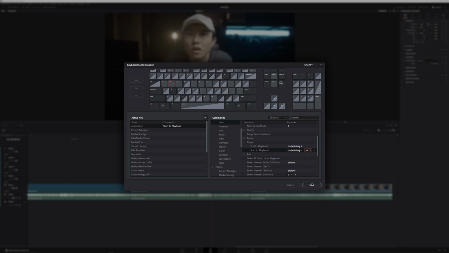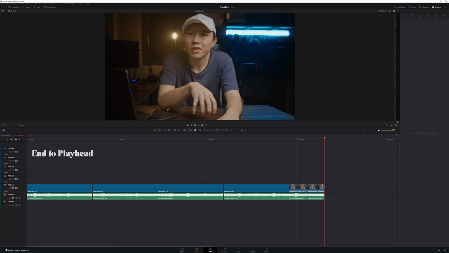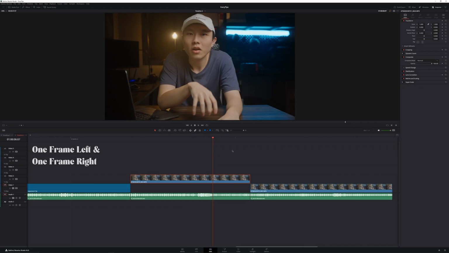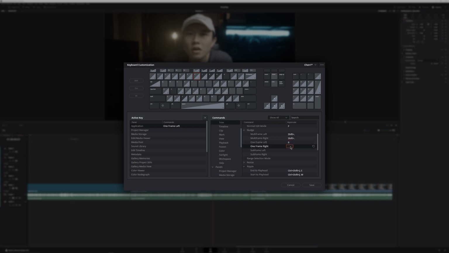I set it to W, end playhead. Delete part of the clip after the playhead. I set it to E, 1 frame left and 1 frame right. I set it to 6 and 7. Show curve editor. I set it to Shift C. New bin. I set it to Ctrl Shift N.